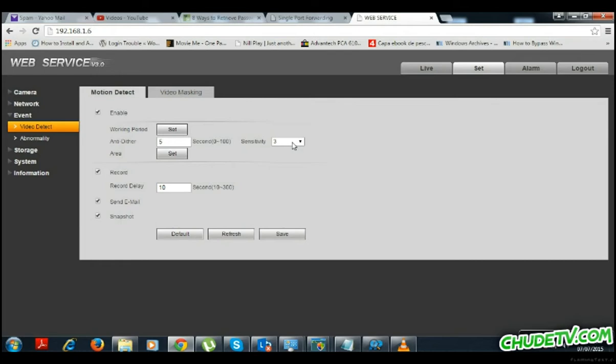Then we have what you also call a motion sensitivity. You can select it from 1 to 6, with 1 being the least and 6 being the highest. Now the motion sensitivity is very important because I've worked for someone where I had the motion sensitivity at 6. Except the cameras are for banking use, where you really need to catch every movement.